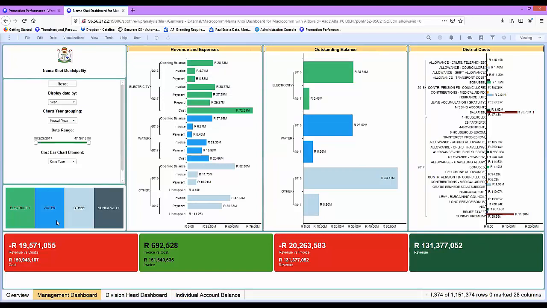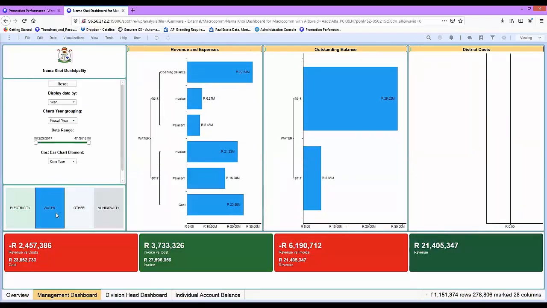So for example, we have 4 services here, and let's go ahead and select water. Now we have our water service. We can see here our revenue and expenses and our outstanding balance. We can see how much has been invoiced, how much payment we received, and what the cost of this is.